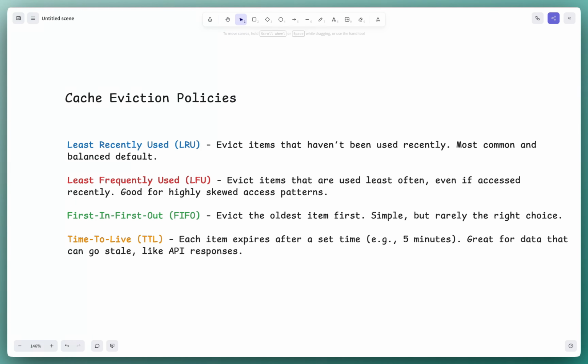And so in system design interviews, least recently used is the most common and oftentimes the default. Least frequently used makes sense when your access pattern is highly skewed, meaning there's a few items that are read way more often than others. And then TTL is super common as it's perfect for when freshness really matters more than recency or frequency.